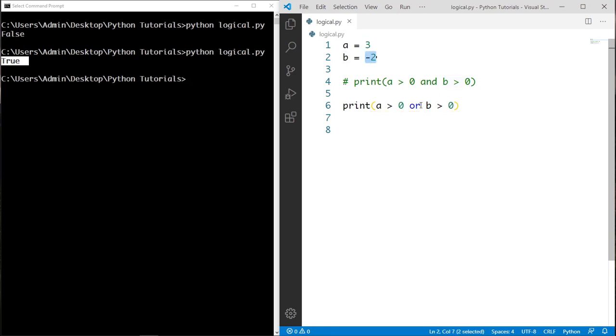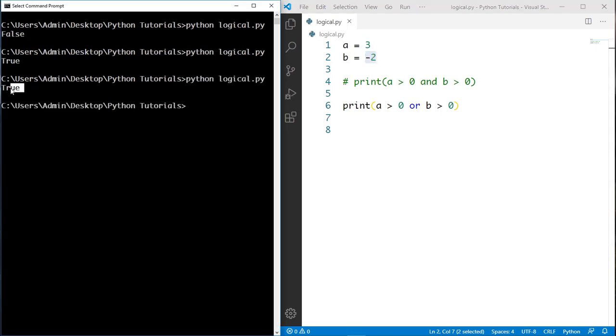Because we are dealing with the OR logical operator, if at least one of the conditions is true, the OR logical operator is going to return a true value. So let's run our Python file. And as you can see, we got a true value because the left-hand condition returned a true value and the right-hand condition returned a false value. As far as the OR logical operator is concerned, if at least one of the conditions returns a true value, then the OR logical operator also returns a true value.